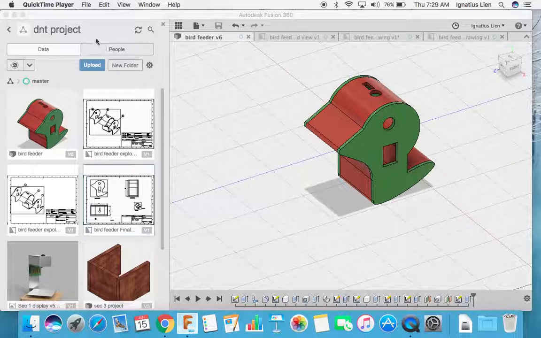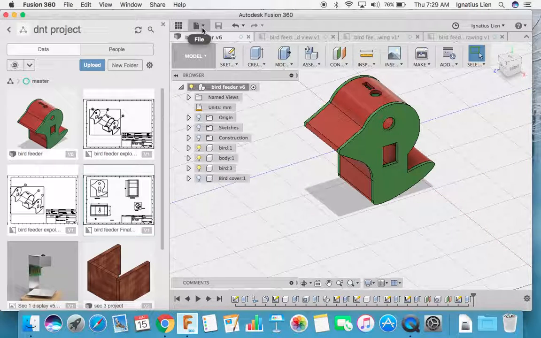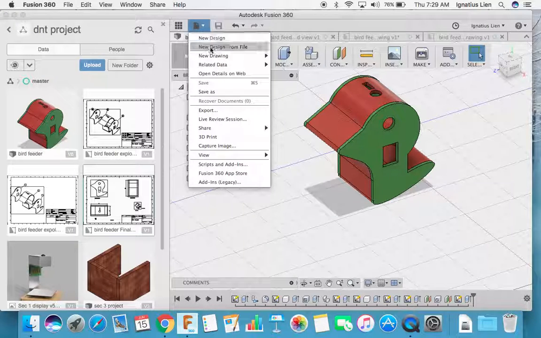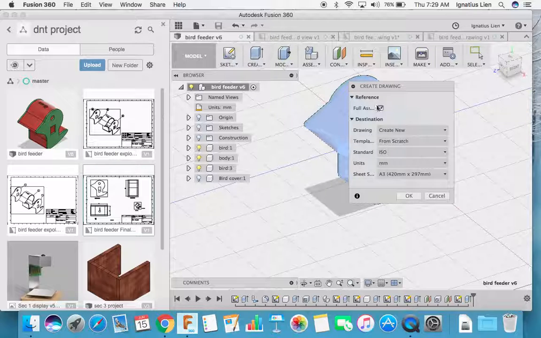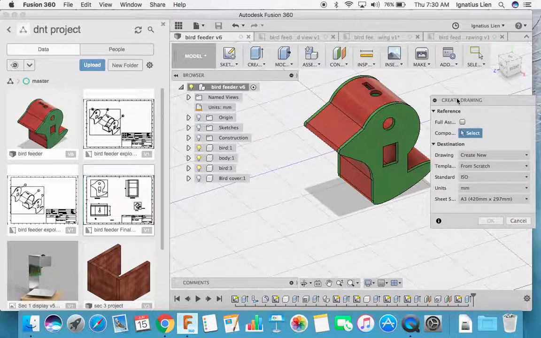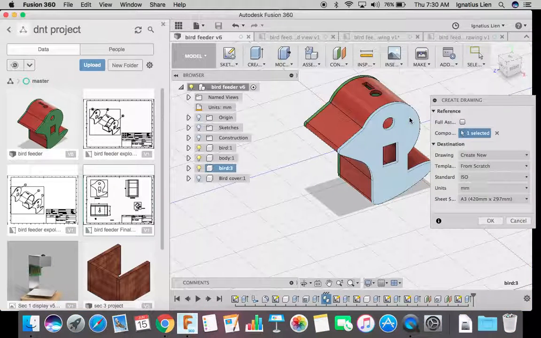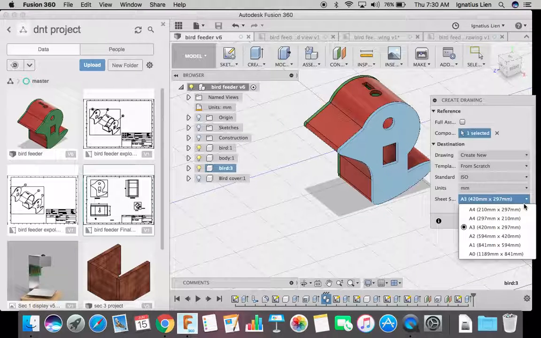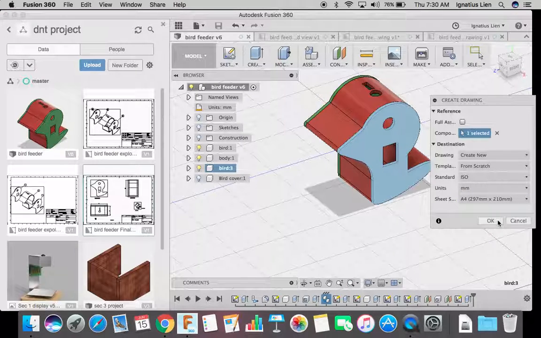So what you need to do is go to File, make sure you are in Model, then go to Drawing from Design. Now please unclick the full assembly and click on the part that you wish to draw. Normally it is in A4 size, unlike the full assembly as well as the exploded view, which is in A3.